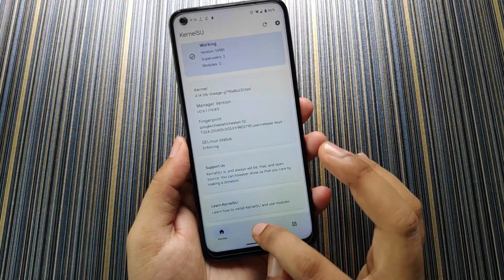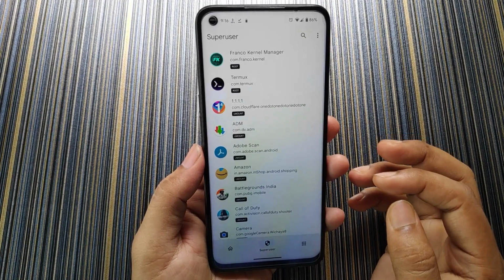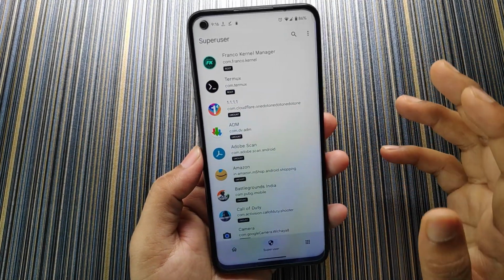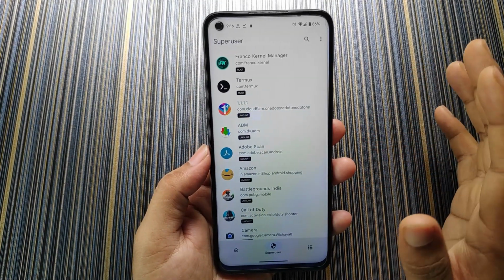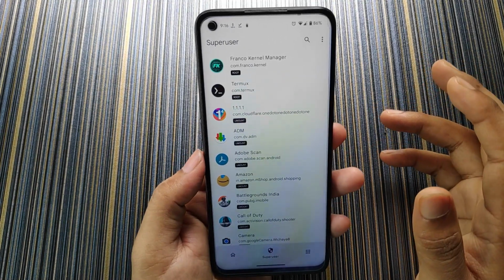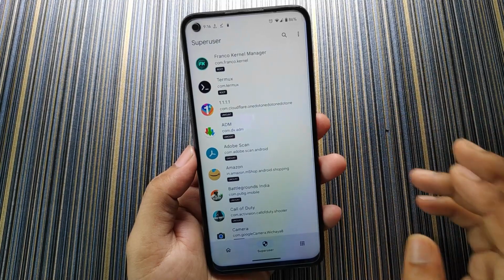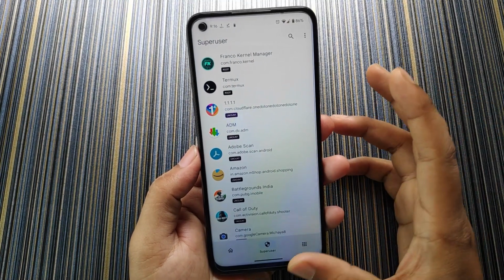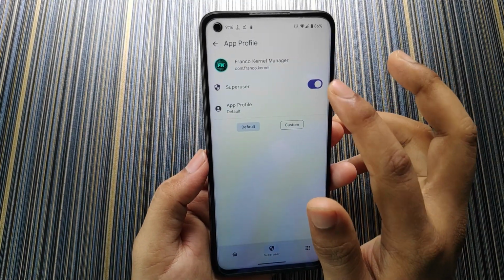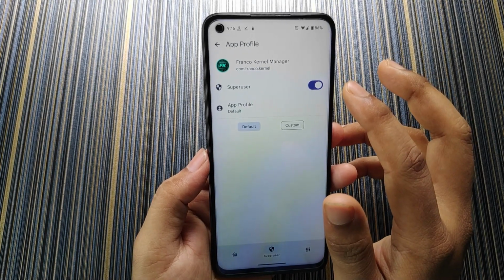Now when you click on this button, you will get all the apps, and you can grant the root access to any app that you have installed. So here I have the Franco kernel manager. If I want to grant the root access to this app, then I can click on it and turn on this option to grant the root access.